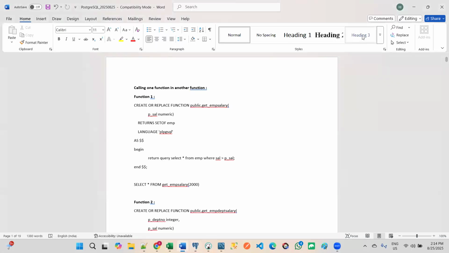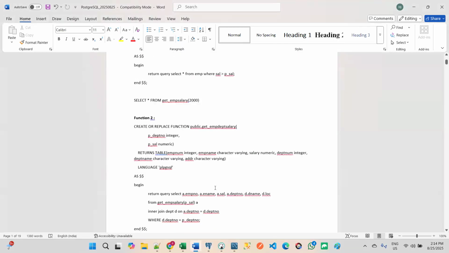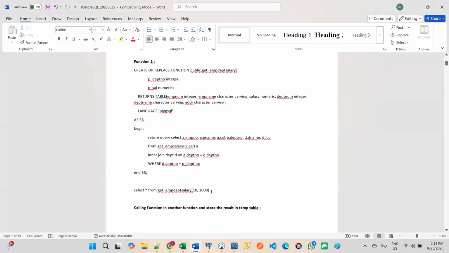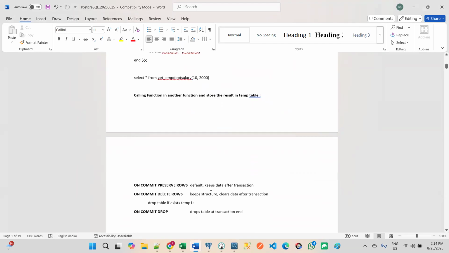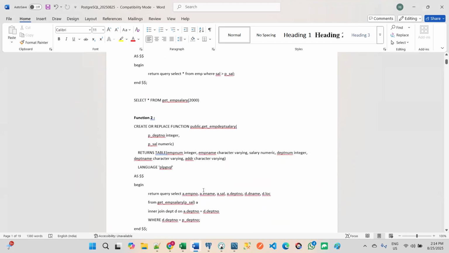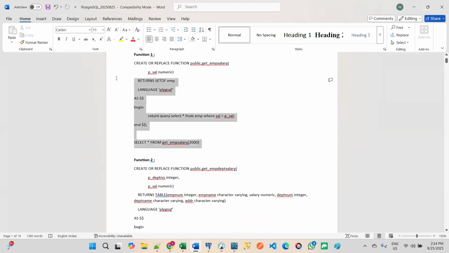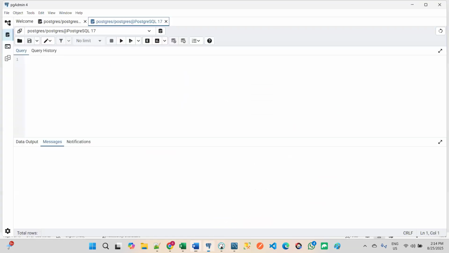In the last session, we discussed how to call a function in another function. Now, we will discuss how to store that function result in a temp table in another function. Okay. See, we have two functions. These functions we have already discussed.